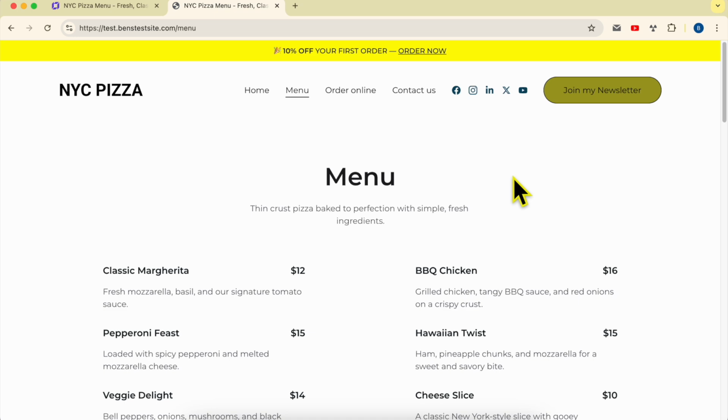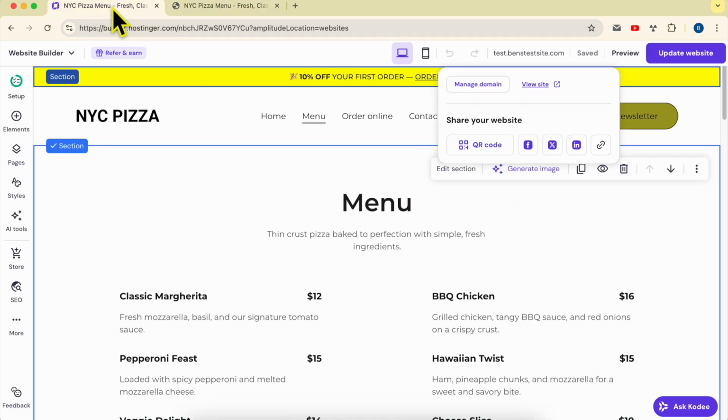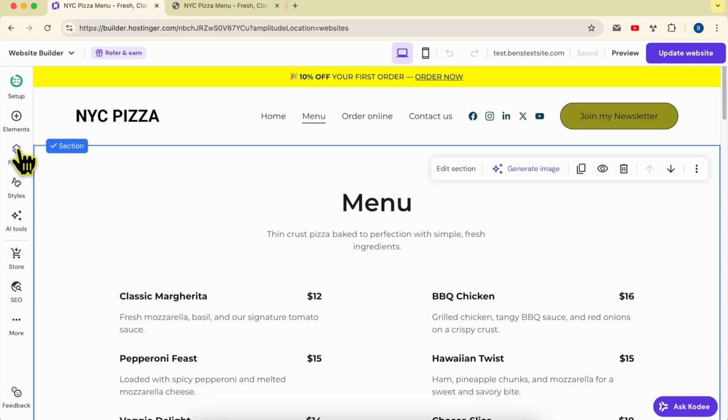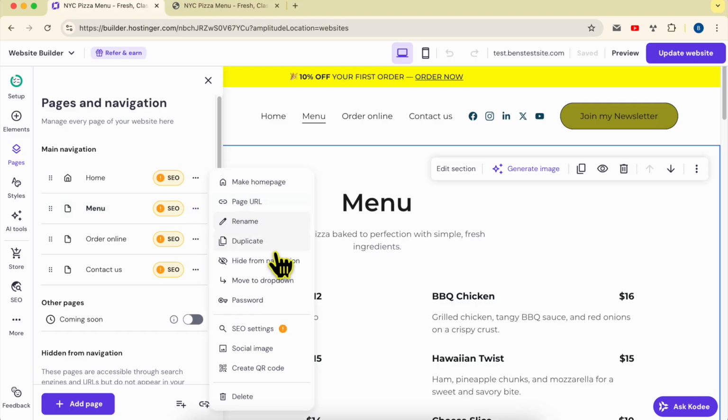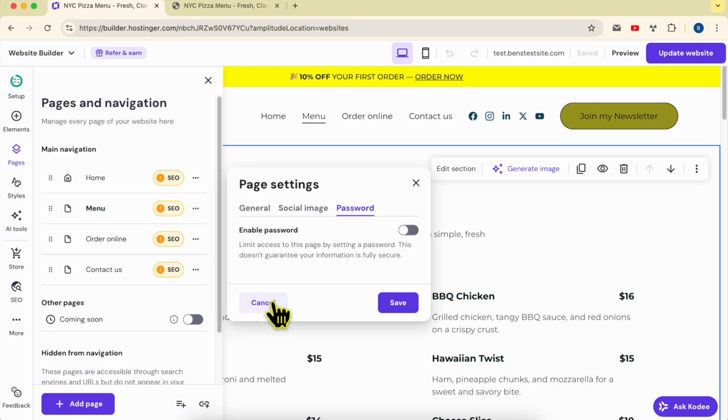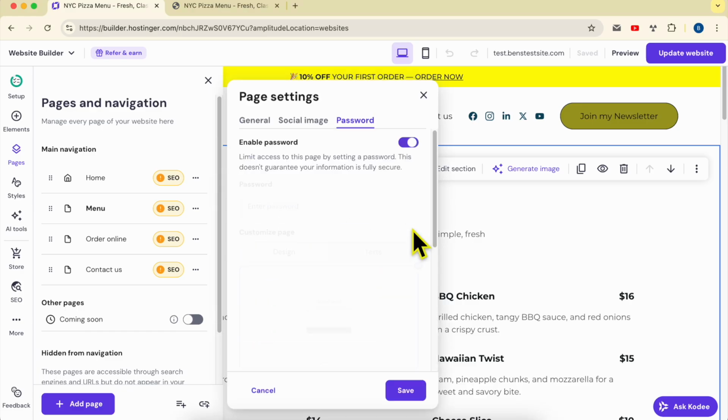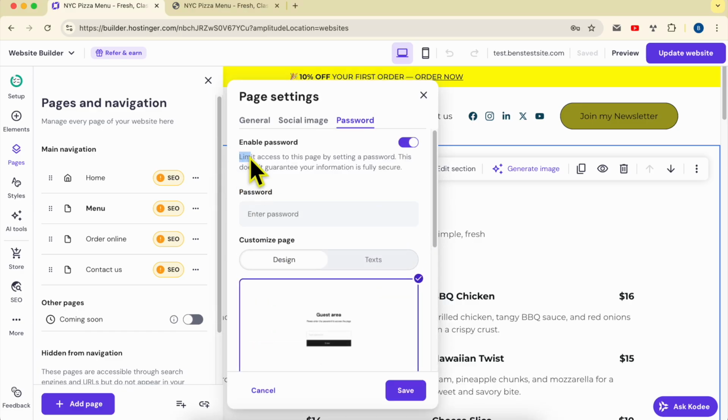Let's say that this menu is top secret and I want to stop visitors from accessing it. So what I need to do is go to pages, and next to the page that I want to protect, click on these three dots and select password. Here, when you enable the password like this, you are limiting access to this page by setting up a password. This doesn't guarantee your information is fully secure.